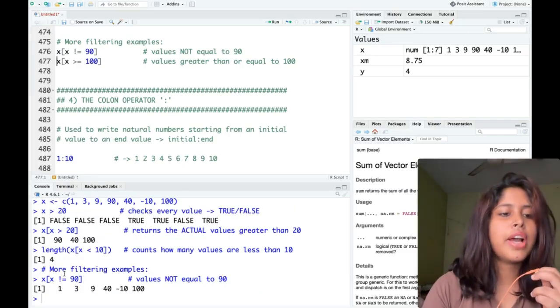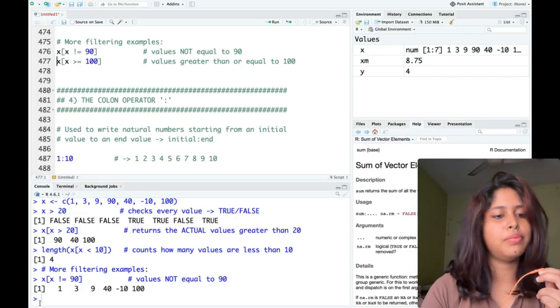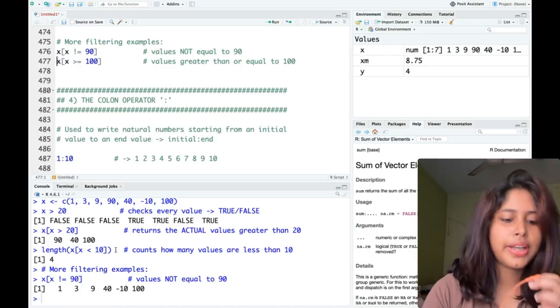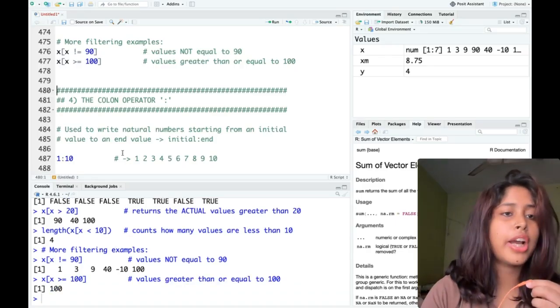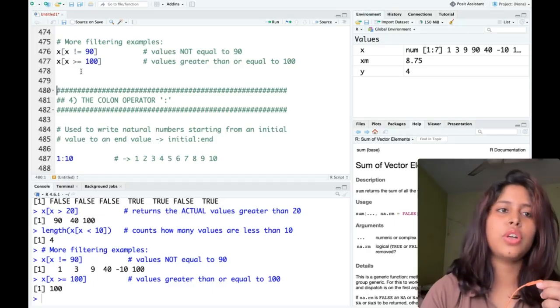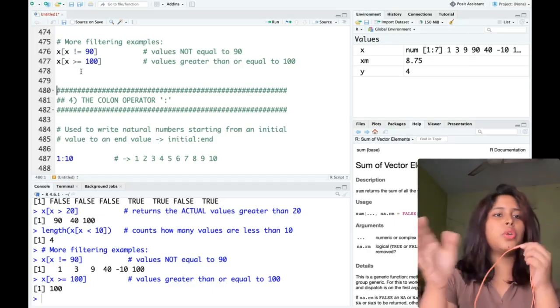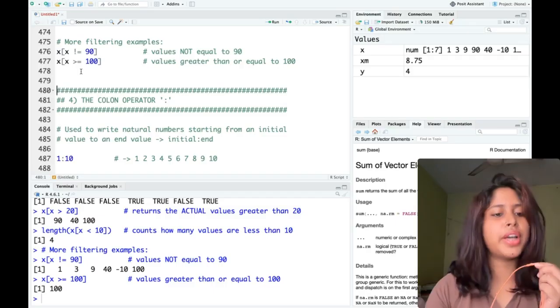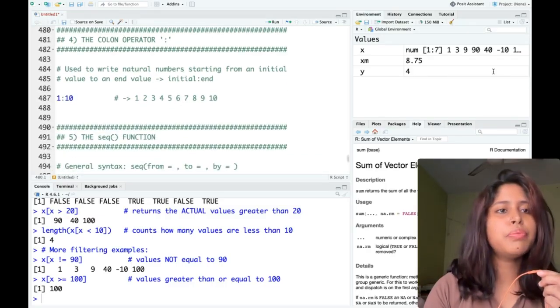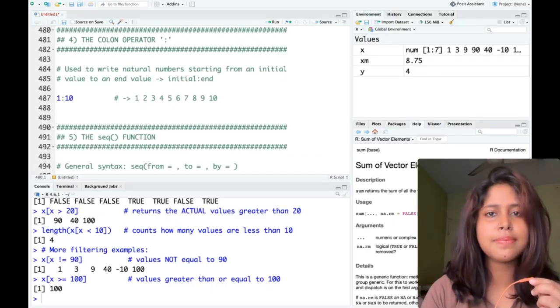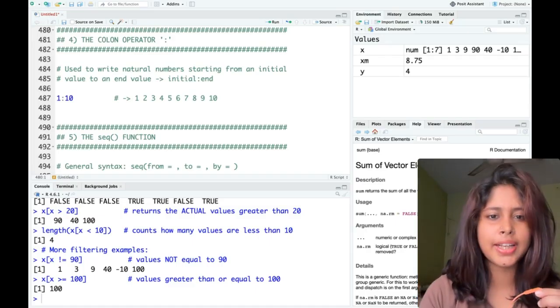See, these values are not equal to 90. So I have got these values. Next is which values are greater than or equal to 100. We do not have a value greater than 100. We only have equal to 100, right? So we have got 100. So that is all for this filtering part.